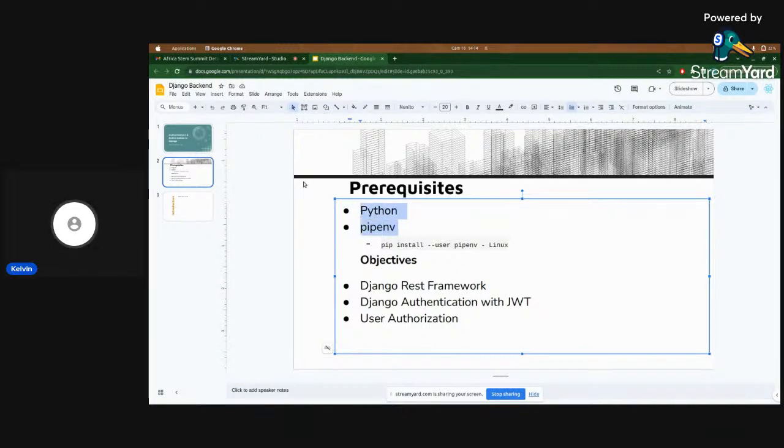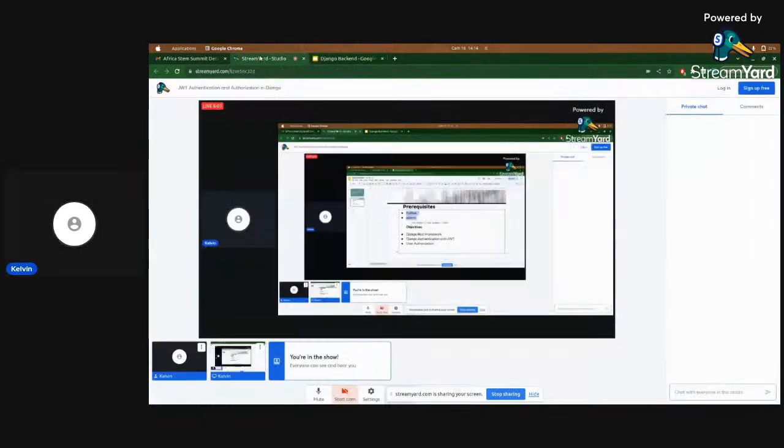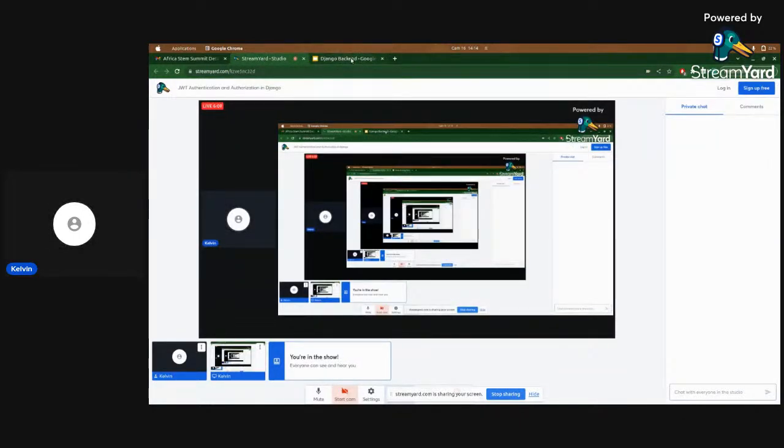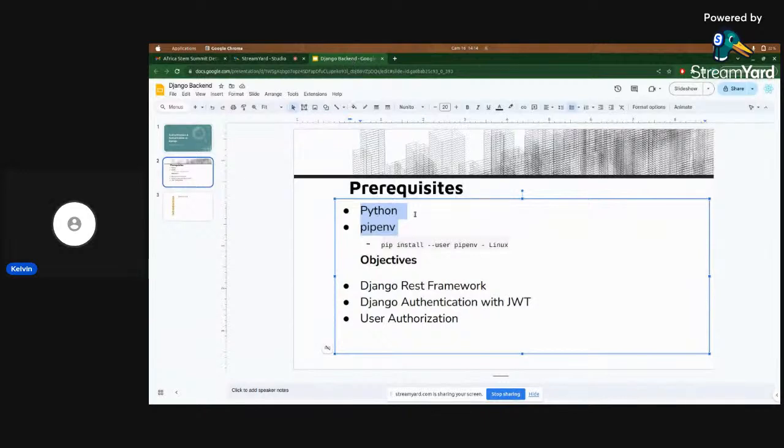I will also be using Linux; my laptop OS is Linux. For someone who wants to install it, we have a command for installing it here. So what are our objectives today? What will we be using? We'll be using Django REST framework, Django authentication with the JWT, and then we'll go to user authorization.